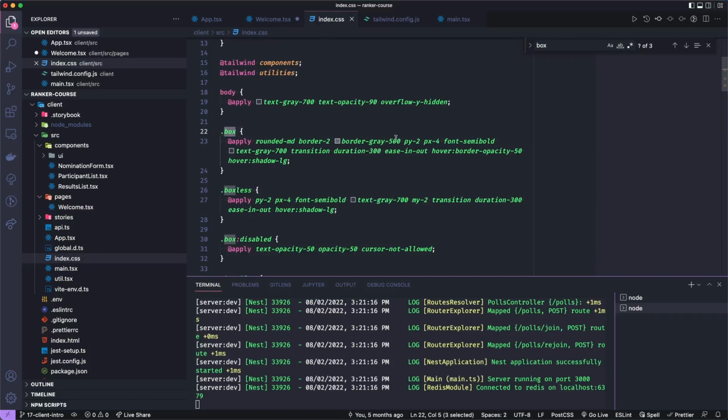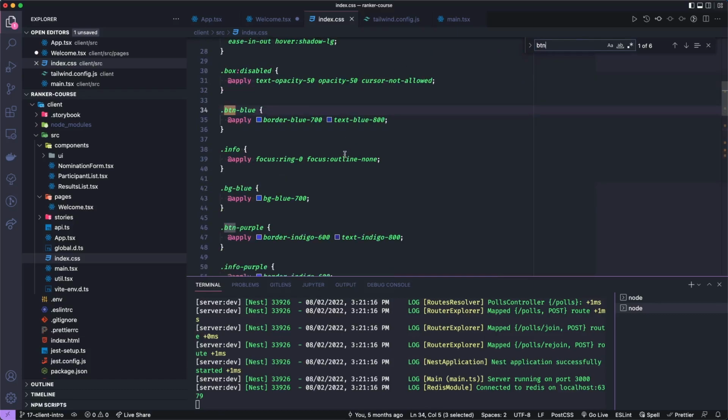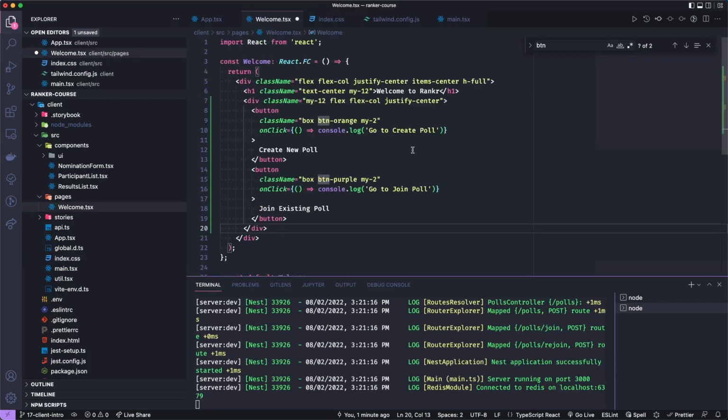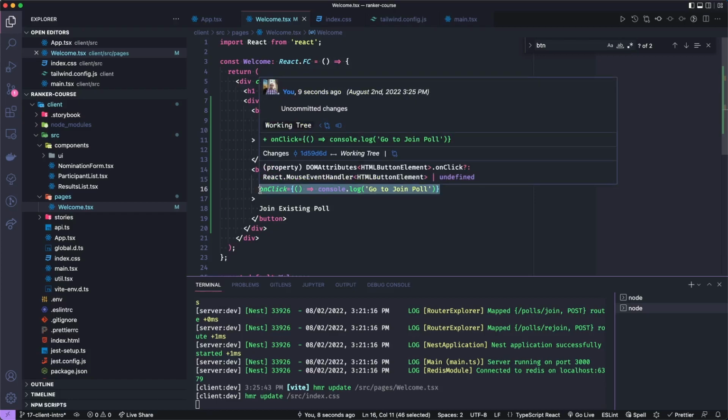And then I had a button purple, and so you can see these styles just kind of color the borders of the particular box. Let's save this and then go ahead and see what it looks like. But let's also notice that when we click these buttons, we'll get some console log saying go to create poll or go to join poll, and we'll add that functionality shortly.